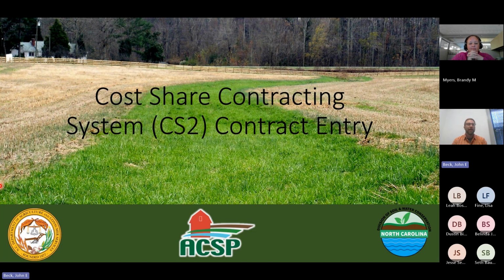But for today, what we have for the orientation is we're going to start with the cost share contracting system, or CS squared. CS2 has various names. And then the end of the CS2 process is RFPs. So Lisa will pick up where I leave off. I'll cover the contract entry part, and then Lisa will talk about the payment part.